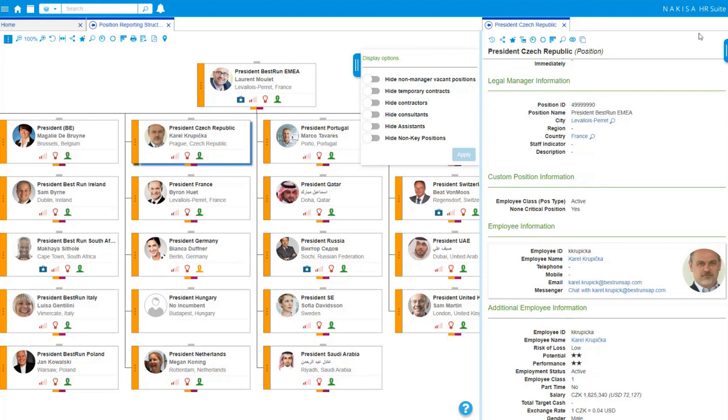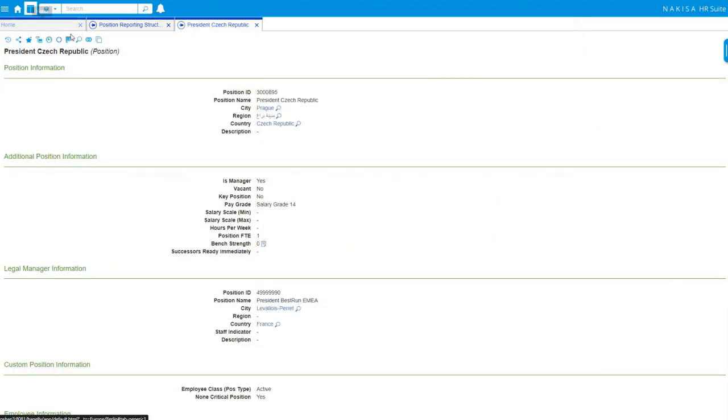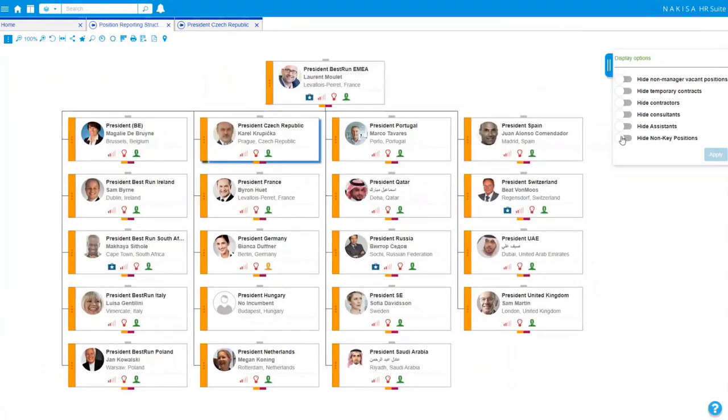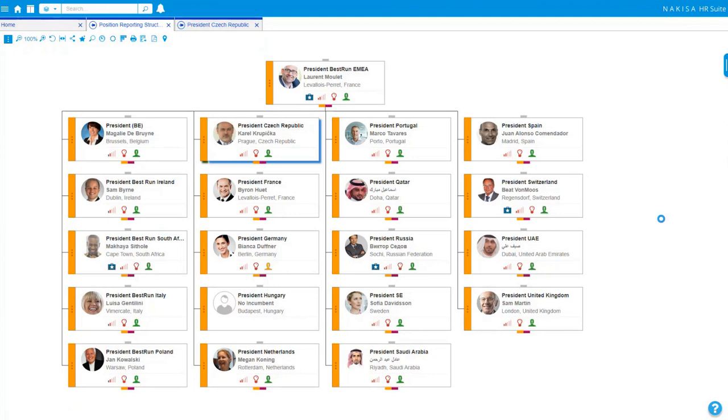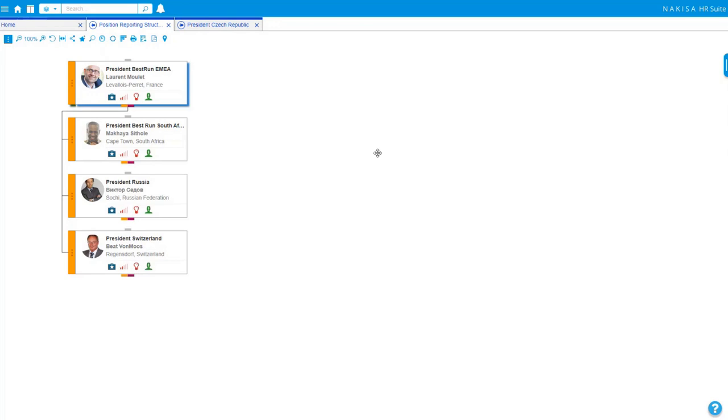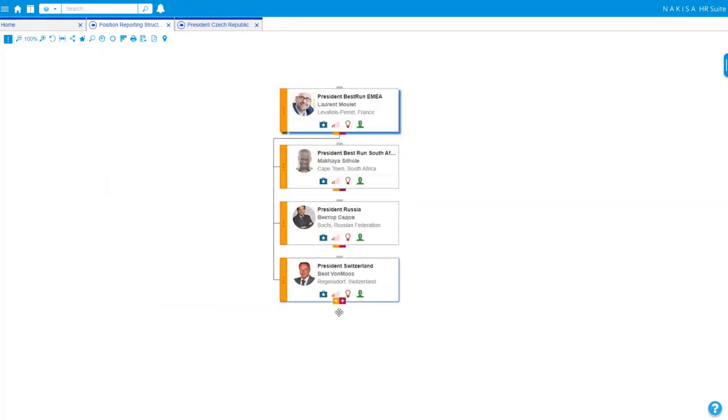But what I wanted to show you now is, okay, let's go back to 1-panel mode, to the structure. What happens if I select or enable the option hide non-key positions? I expect all of these boxes that don't have a star to be hidden from display. So you just select it, you do apply, and now you will have a chart without any of these non-key positions. Okay, you will see only my key positions here.